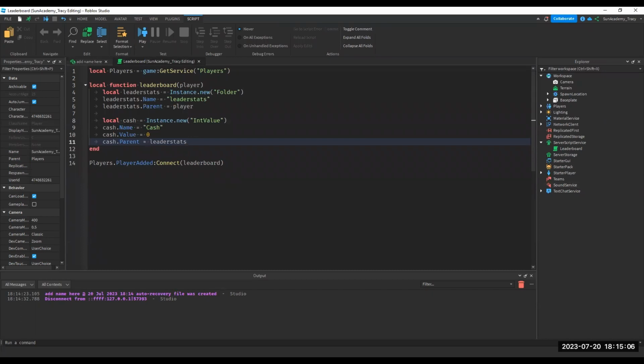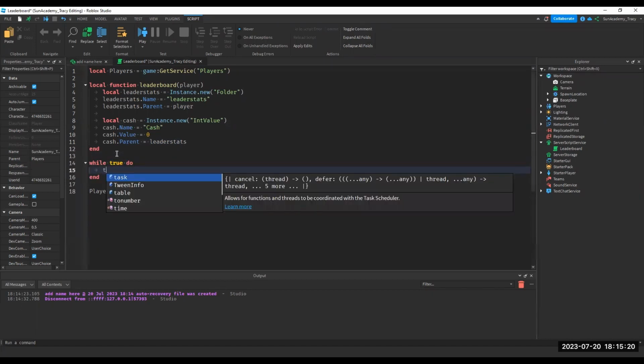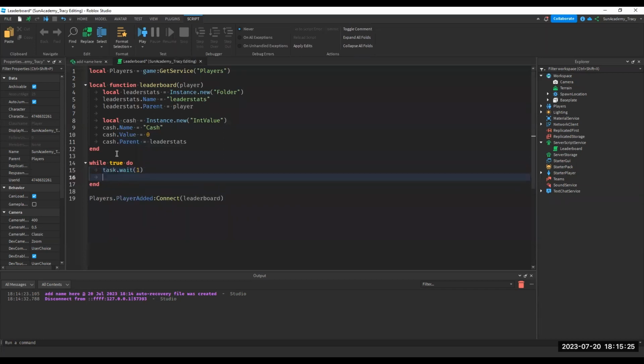So we want to change it, right? So from this server, let's change it. So let's make a loop. While true do task dot wait 1 second. So we're gonna be waiting 1 second. Cash dot value. No, wait, we cannot add, remember, so you cannot add this here. So if you use cash, it won't appear, right?